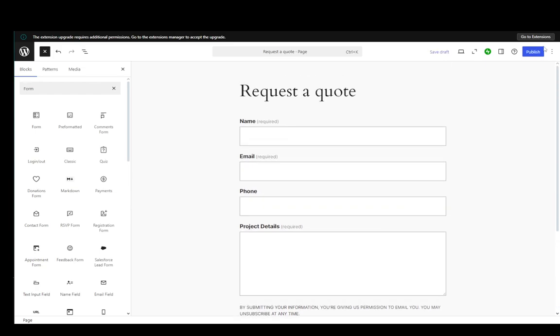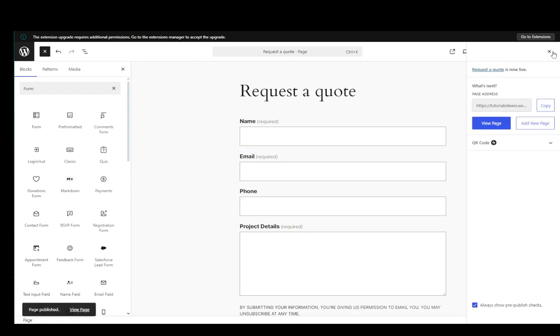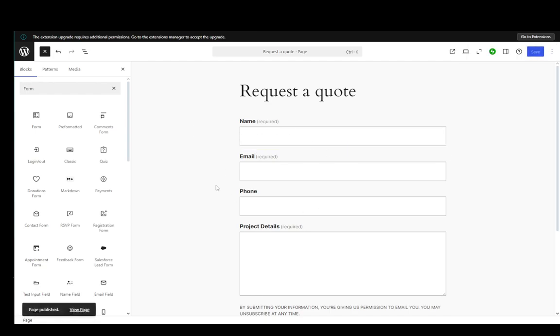And as you can see, once you do that, all you need to do is publish the page. And now we have that form on our site. And that is basically all you need to do. Again, I do recommend using the plugins. I don't have the subscription, so I can't, but I do recommend you use them.